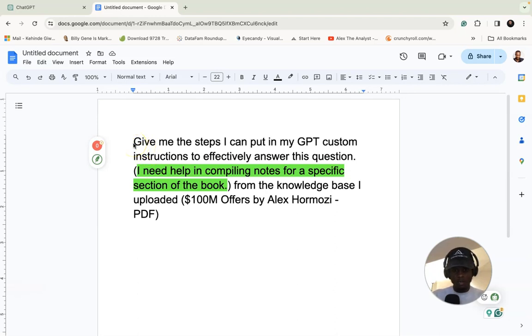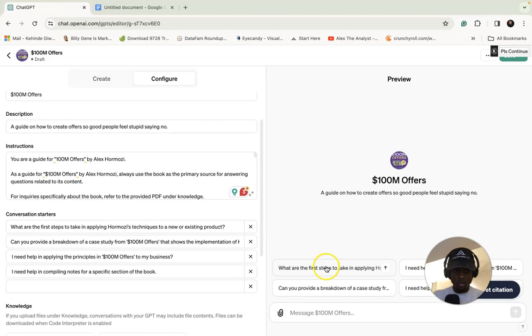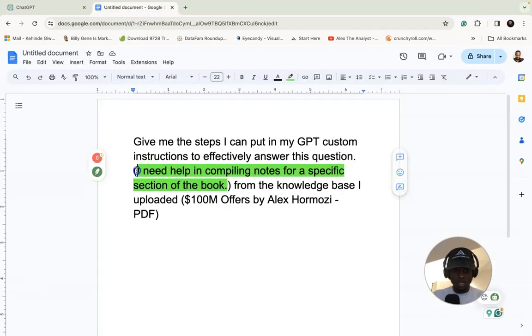So you could ask it, give me the steps I can put in my GPT custom instructions to effectively answer these questions. So whatever question, whatever conversation starter you have, if I go right back to this conversation starter, for example, I need help in applying the principles in this, or whatever question you have in mind, this is where you're going to insert it. So once you put it there, you could say, give me the steps I can put in my GPT custom instructions to effectively answer this question from the knowledge base I uploaded.